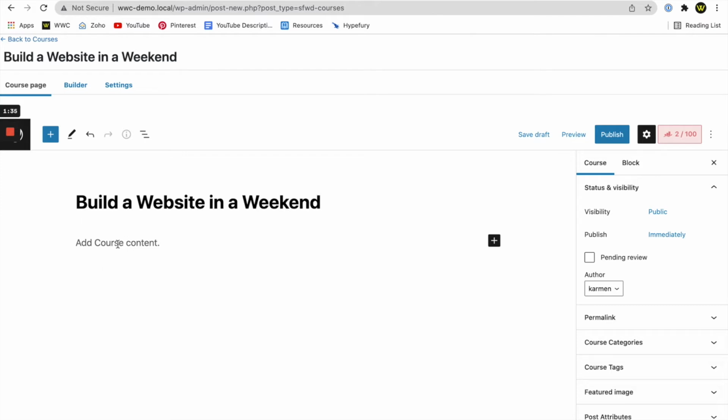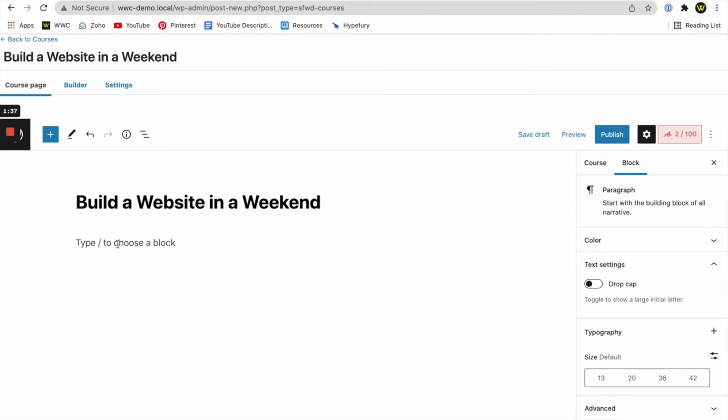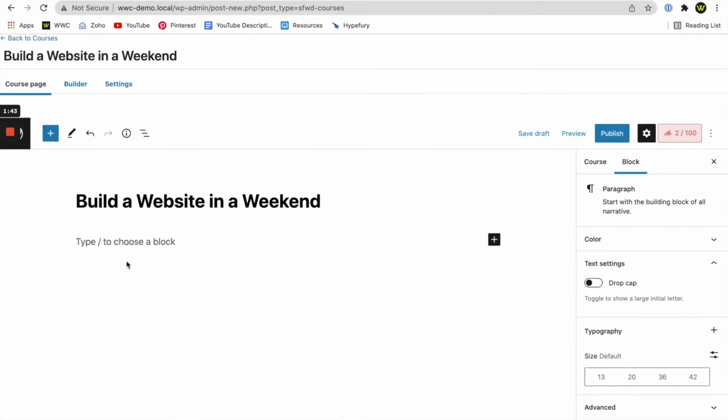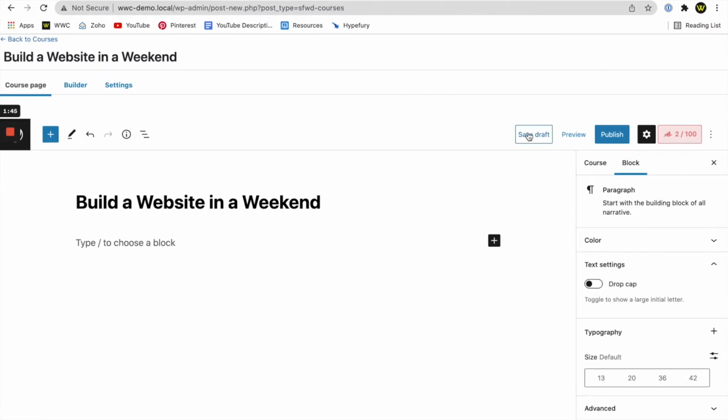And here you can add your course content. When it says course content, it's going to be more like the description of your course. You're not actually putting your course content. It's just more of your description for your course. So I'm going to go ahead and click on Save Draft, make sure that's saved, and then we're going to move over to the course builder and start building the video course.